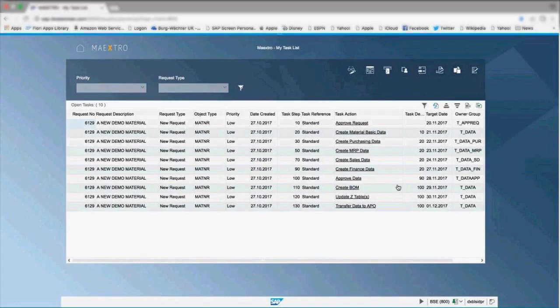Now, because I'm an admin here, I see all the different tasks against my name. But usually if I'm just an approver, I would see an approval task. Or if I'm a person responsible for finance data, I would only see step 19 here. For demo purposes, I have access to everything, so that's why I see all of these. The important thing to note here is the step numbers, which are 10, 20, 30, 40, like that.